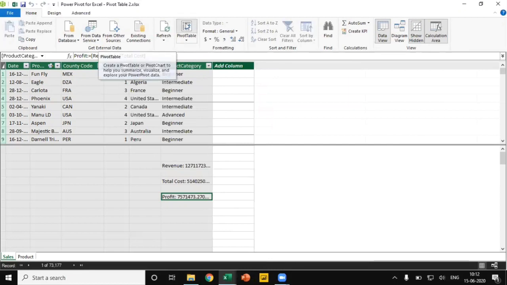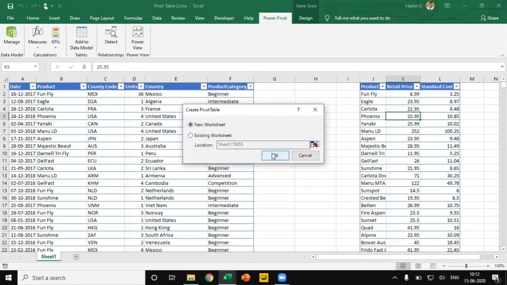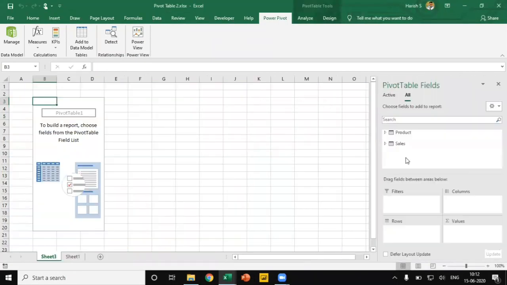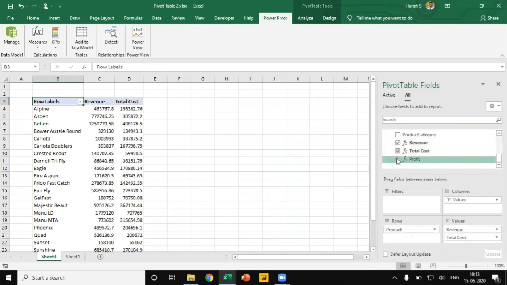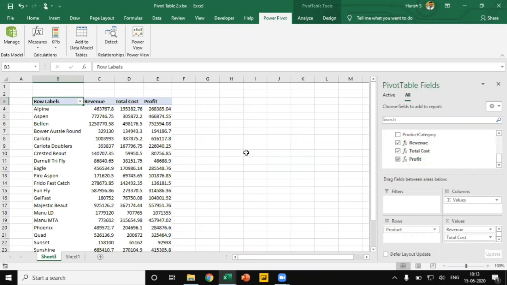Let me create a pivot table and I'll show you the profit of the product. We have a product list and here you can see three different formulas. One is revenue, cost, profit. You can add all these three things. So this way we can easily calculate a virtual column and then do the calculation.